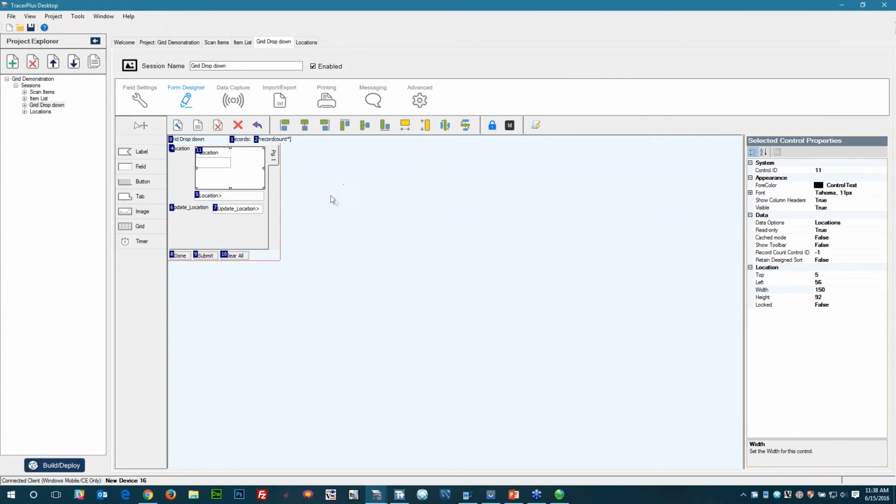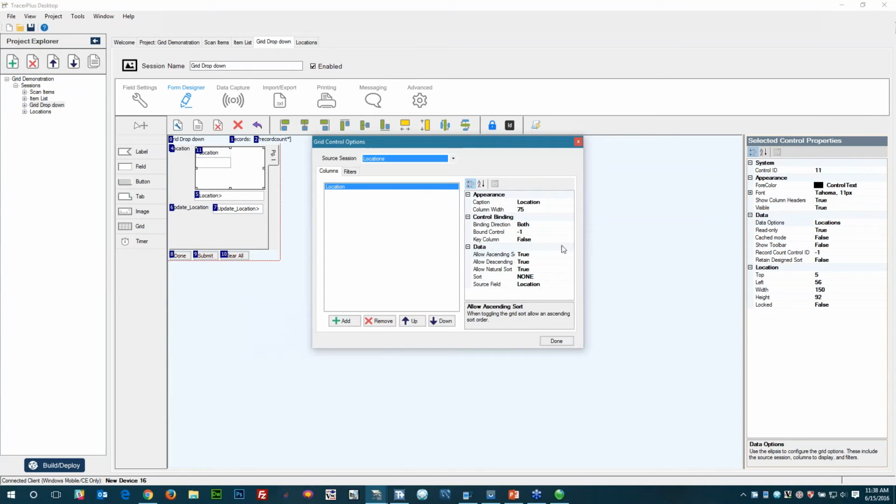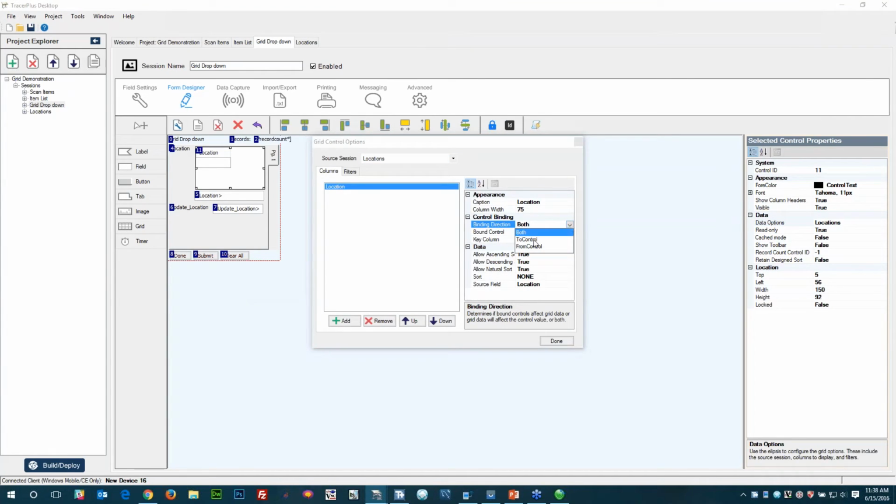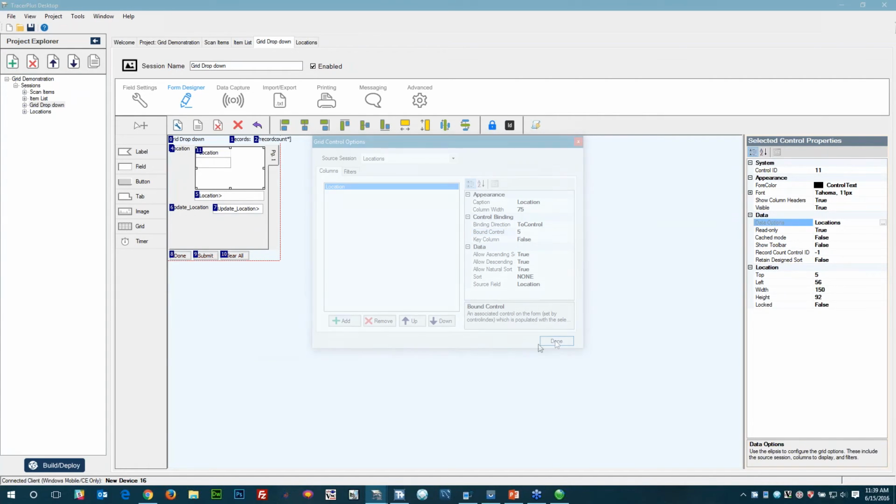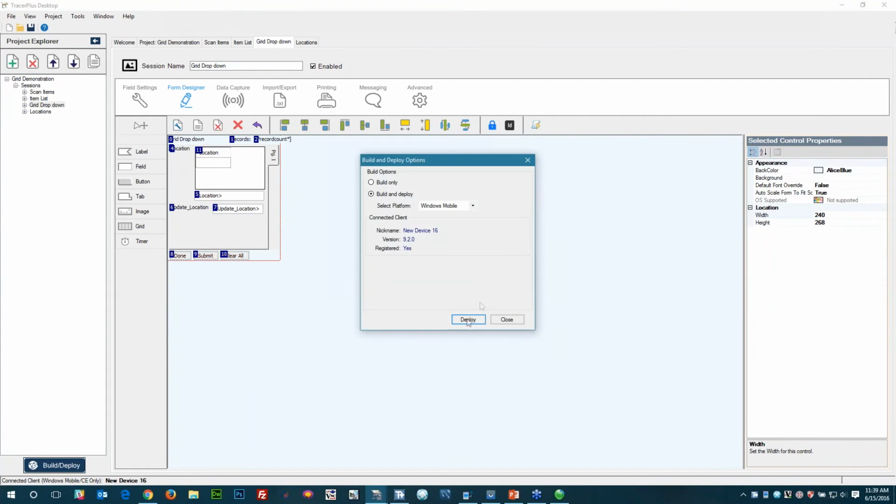And the last thing we need to do is bind that to our location field. So once we select it in the grid, we want it to show up in our location field, which is 5. So once again, we just set up our binding direction of to control with the control of 5. And now we'll just push this to our device.